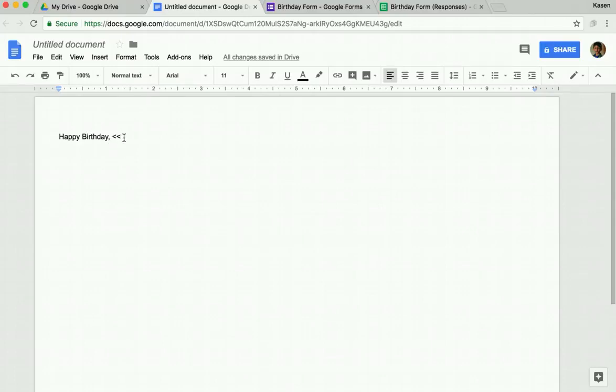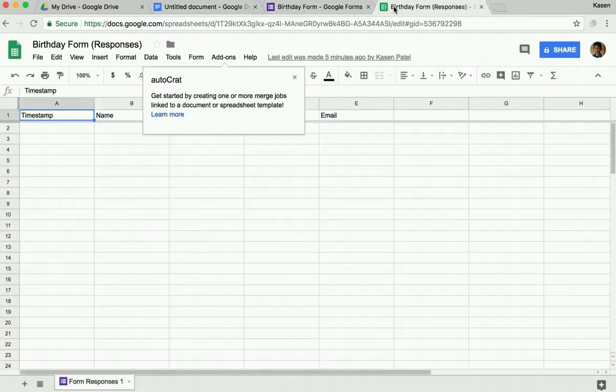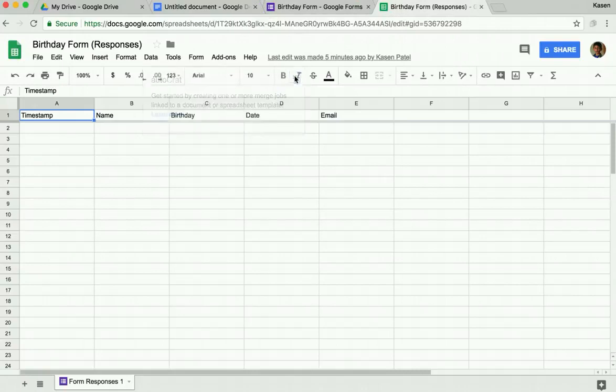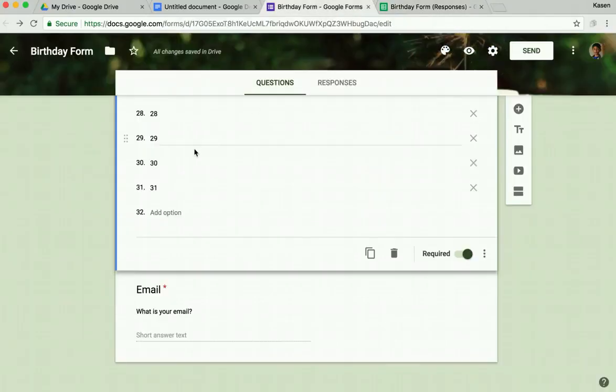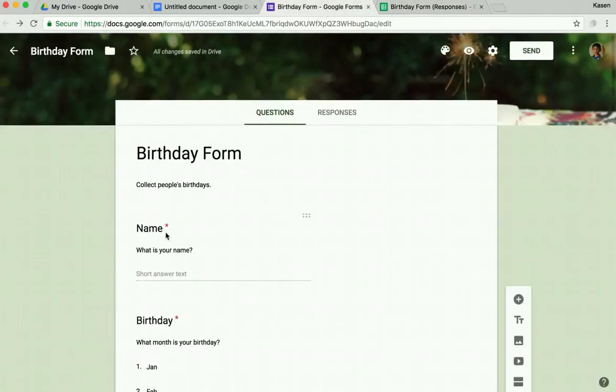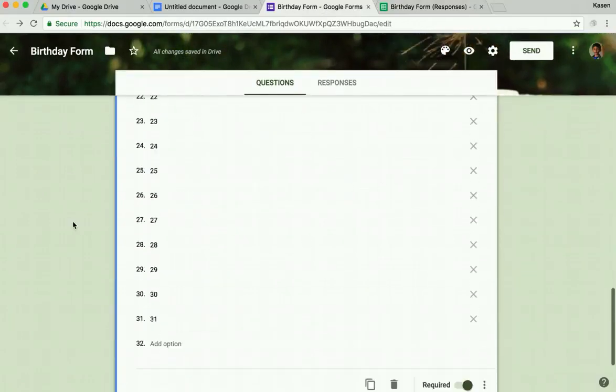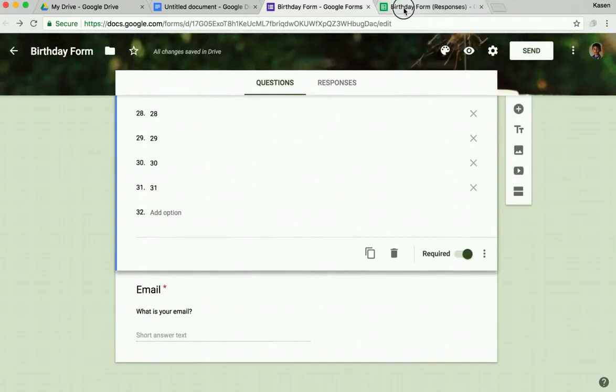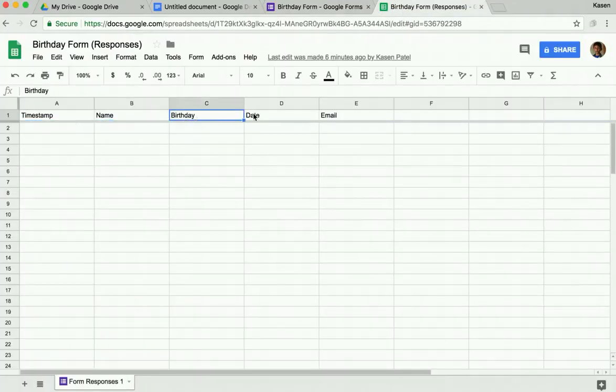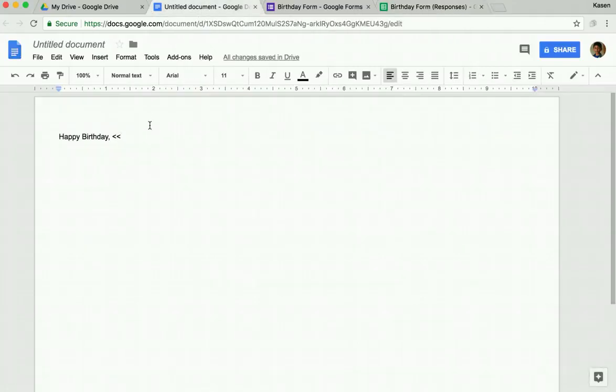say their unique name. And if you go to your form, that's when we created these simple headings. And if you remember our form, that's what these were. It just said name, birthday, and then it said date, and then it said email. Name, birthday, date, and email. It's perfect. So now I'm going to go back to here and I'm going to say happy birthday and I'm going to put name.